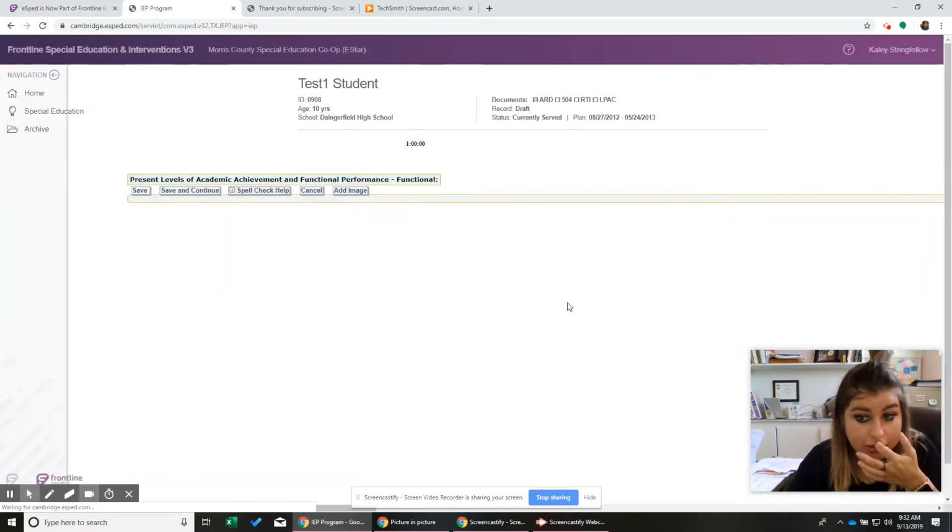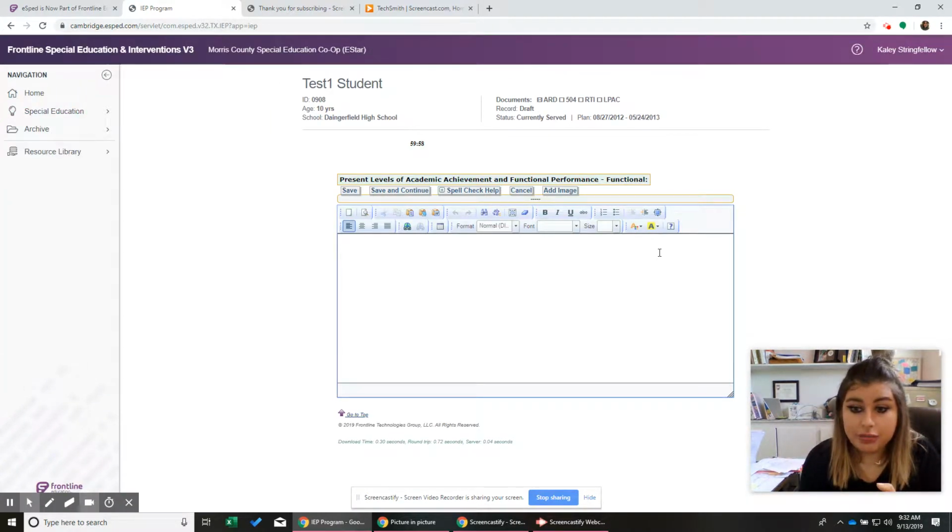Functional. Okay, so this is talking about just their skills in school. Like, can they access the environment? Let's say the student has a learning disability. They are able to do everything independently. They don't need monitoring. They don't have behavior issues. So we're going to say student is completely independent in the school environment.